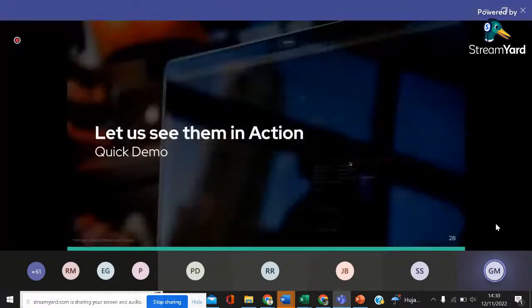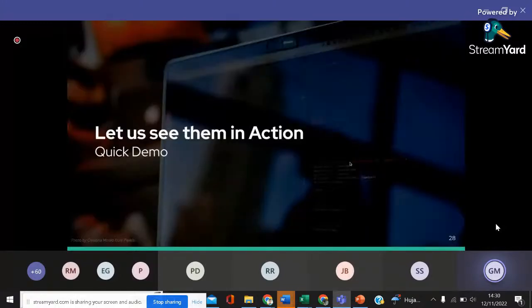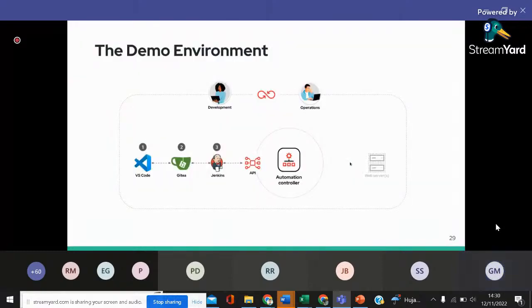Now, this is the theory part. Now we will have a demo based on the workflow we were discussing, showing how we can implement it and how the tools talk to each other, like Jenkins can talk to Ansible and Ansible can talk to Jenkins. Okay. For the demo environment, it's simple.